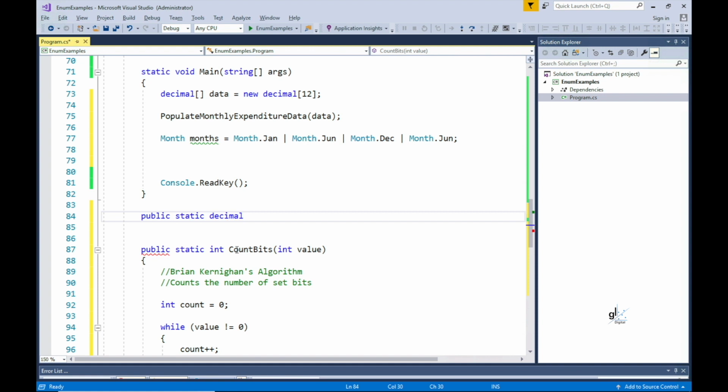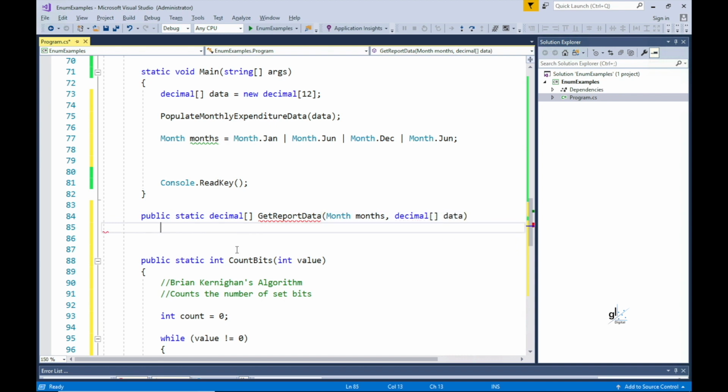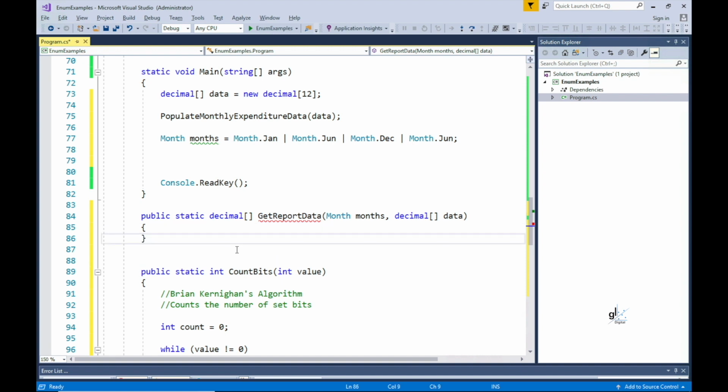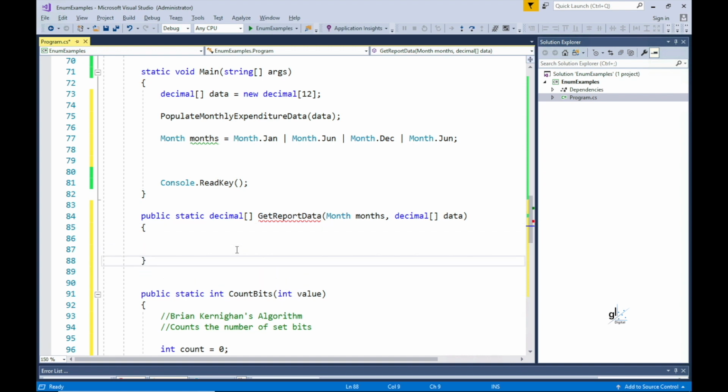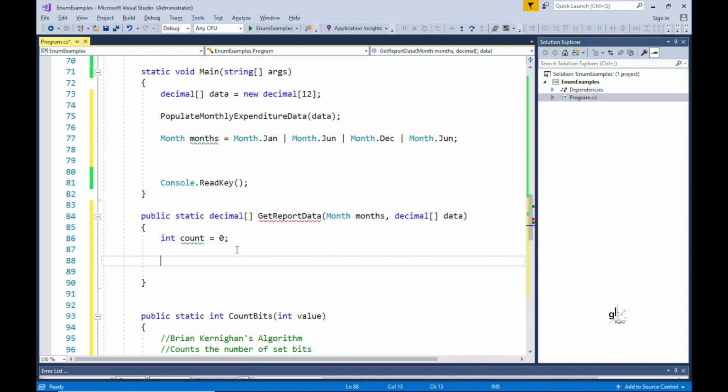Let's name this method getReportData. We include the decimal followed by empty square brackets to denote the decimal array that will be returned by this method. The first parameter passed to this method is a value representing the combination of months we wish to include in the report, and the second parameter is the decimal data array that contains all the monthly expenditure data for the year relevant to this report. So let's define an integer variable named count and initialize its value to 0. This variable will be used as a counter within a for each loop, which will be implemented in this method.